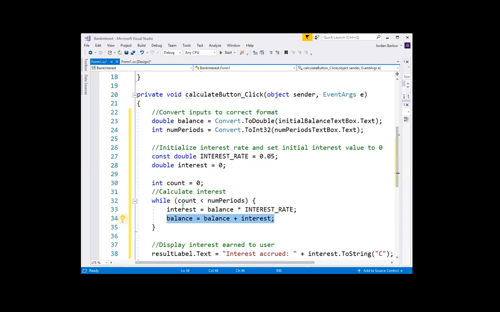So let's say our initial balance was $100. The interest would be calculated as $5, and the balance is updated now to $105. Then when we reach the end of the loop, we start over. We go back and we evaluate. Is count still less than number of periods? Well, yes, because count is still 0.